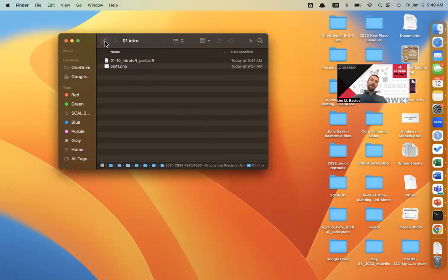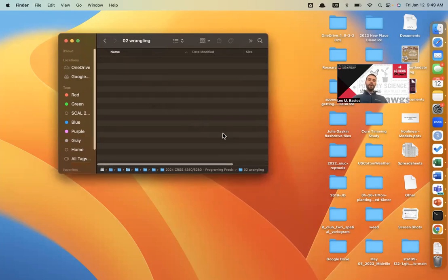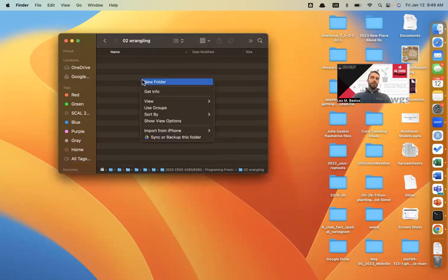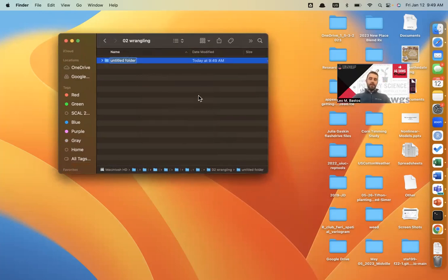If we go back to the main folder and go inside 02 Wrangling, we're going to create a subfolder structure that will help us organize our files. If you can, go ahead and create the folders with me. The first one is data. This is where any data that serves as an input to your analysis is going to live: your Excel files, your CSV files, your shapefiles, whatever you're using.